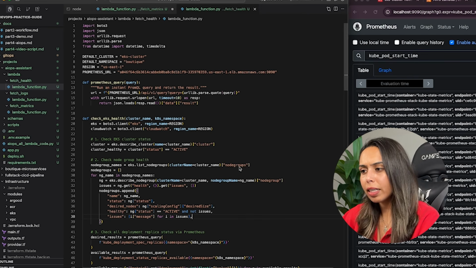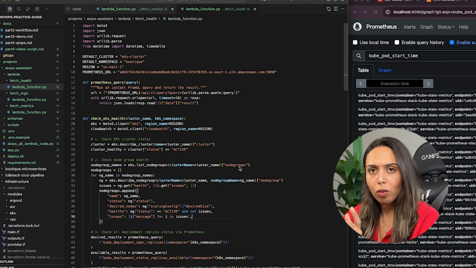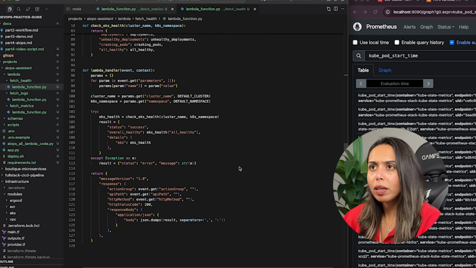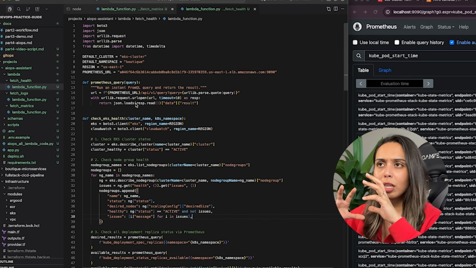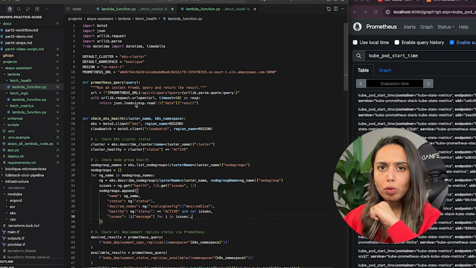So this function is designed to give a complete health check of your EKS cluster. We go into our Lambda handler first, which is again the entry point. Here we give the cluster name and the namespace. It basically maps the overall health. This function is doing that work.